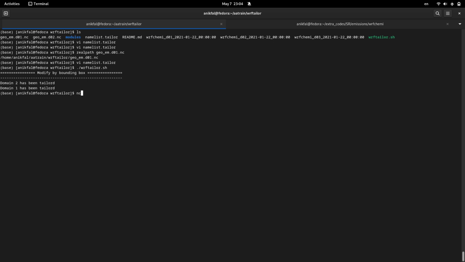Before that, it's better to copy your files because these files will be overwritten. If you think you will need the files in the future, it's better to copy them or make a backup of them.